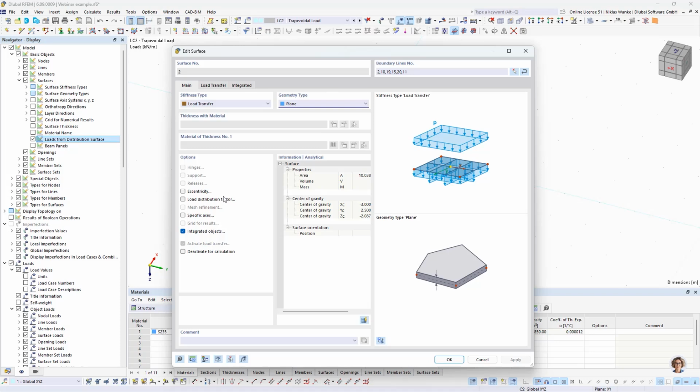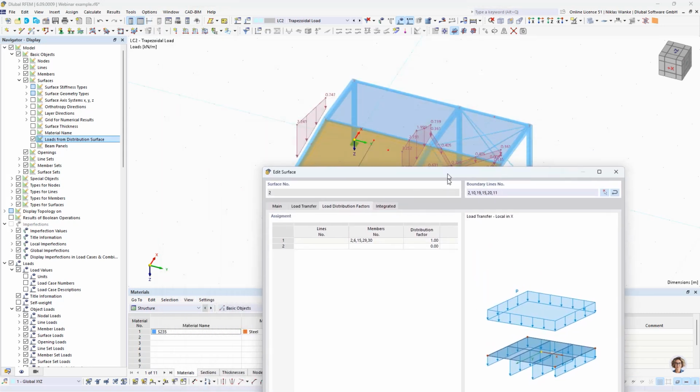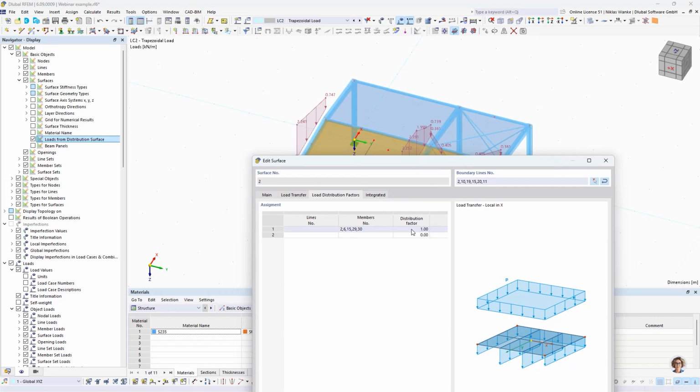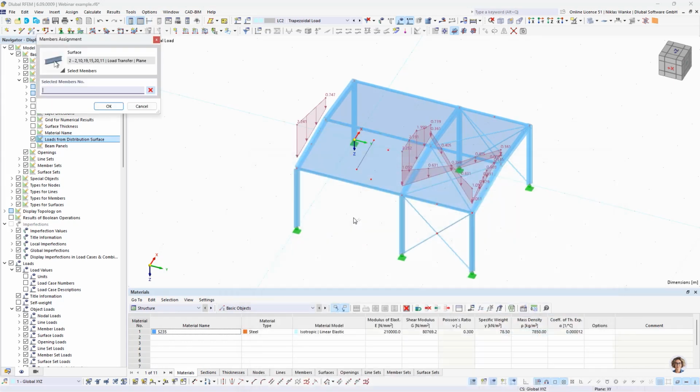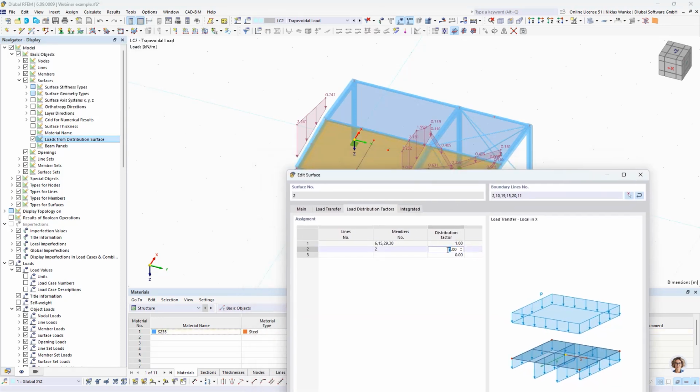And the other thing is, that's basically the last thing I want to explain for the load transfer surface. This is the load distribution factor. That's an additional option for the load transfer surface. If you activate it, you can define load distribution factors if you want. So by changing the factor for some members, for example, I can say, okay, this member should receive a higher distribution factor. Maybe we choose 1.3 or something like this. Then we will see that the transferred load will increase.